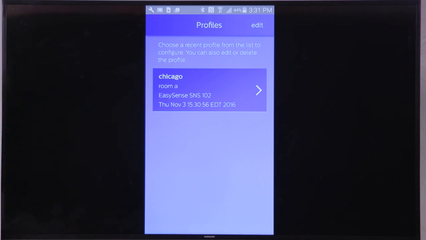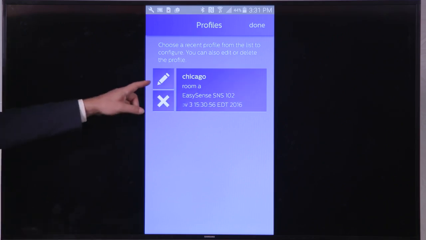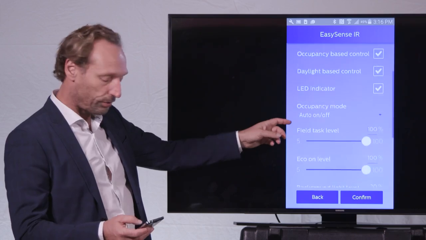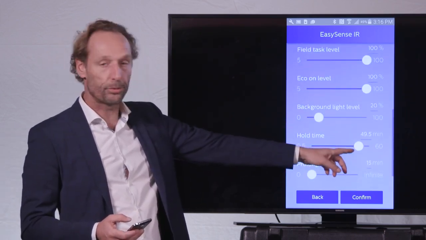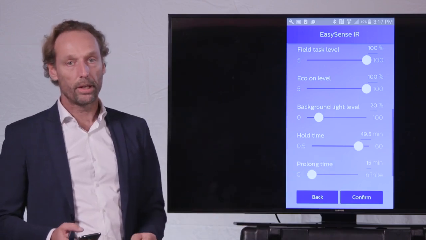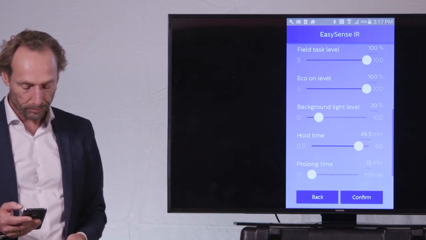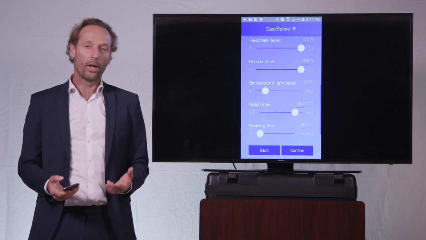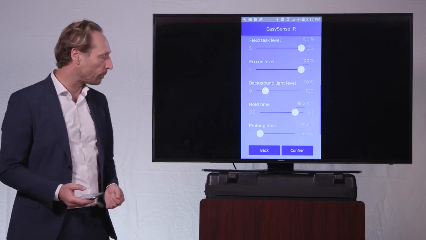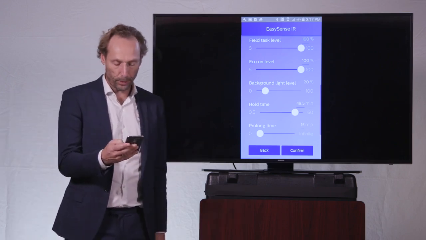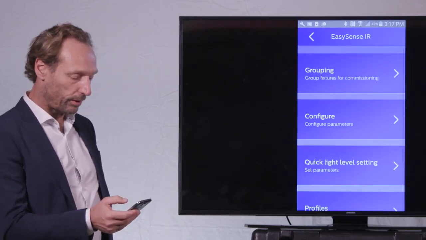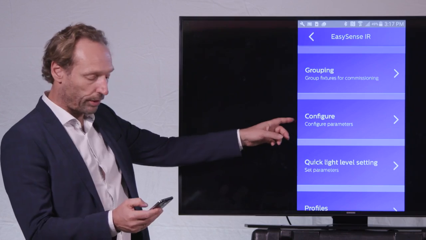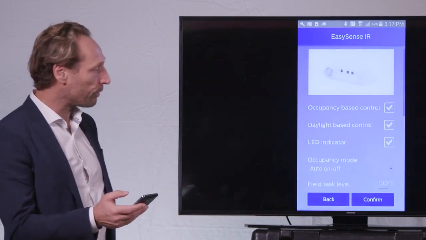So if I now want to change any further detailed settings in this room, I will go into Edit, press the little pencil over here, and I will see that more parameters can be changed on this hold time of 49.5 minutes, which have just been programmed into the EasySenses. So that's an easy way to keep track of all the parameters that you change in the group by writing these profiles.